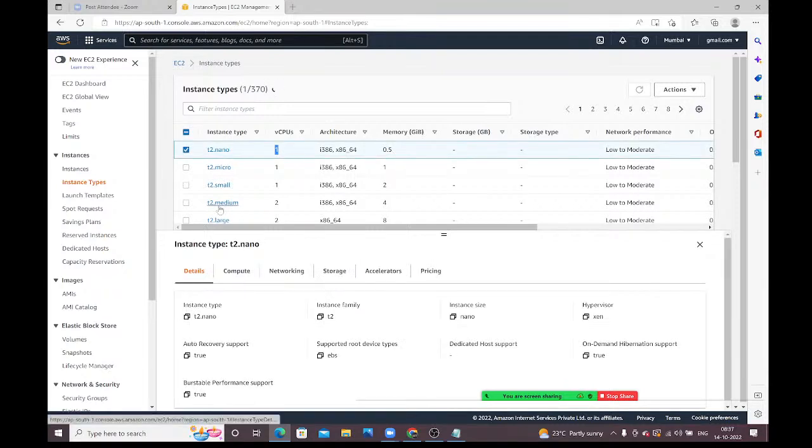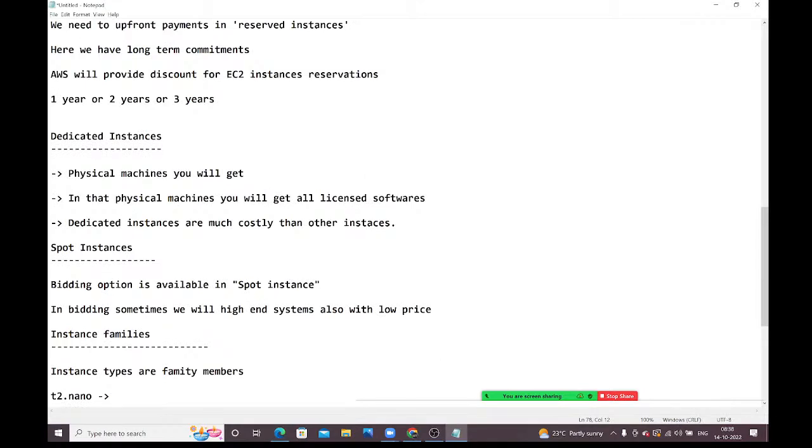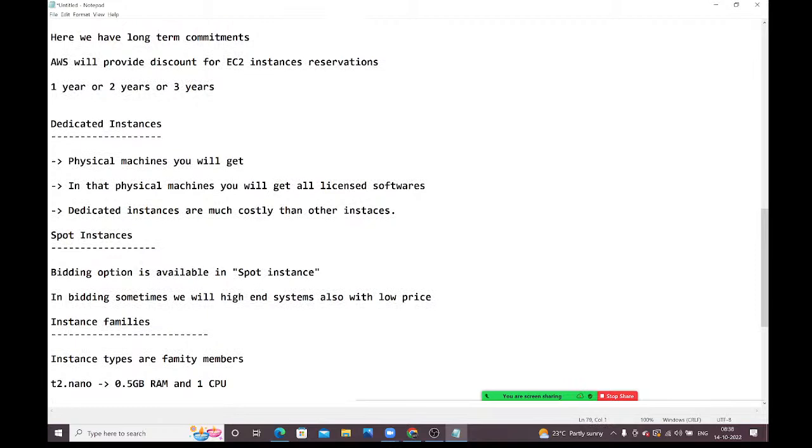If you go with the T2.medium, 4 GB RAM and 2 CPUs you are going to get. In T2.large also 2 CPUs, 8 GB, right? So you choose T2.nano, what are we going to get, guys? 0.5 GB RAM and 1 CPU. Next, T2.micro. With this T2.micro, what are you going to get here? 1 GB RAM and 1 CPU.